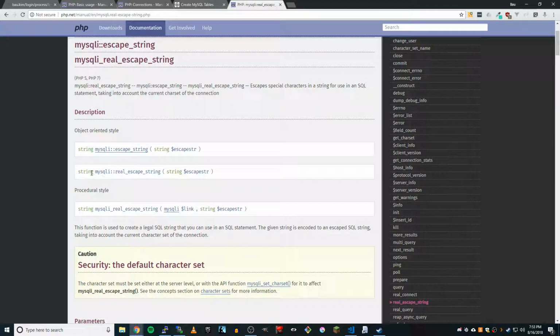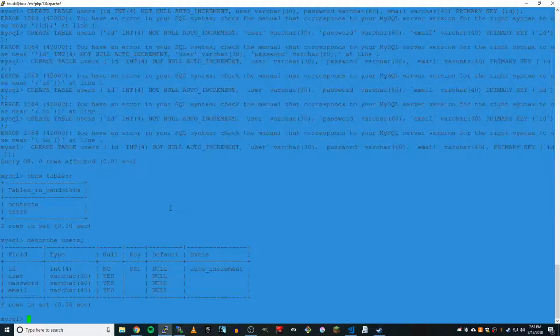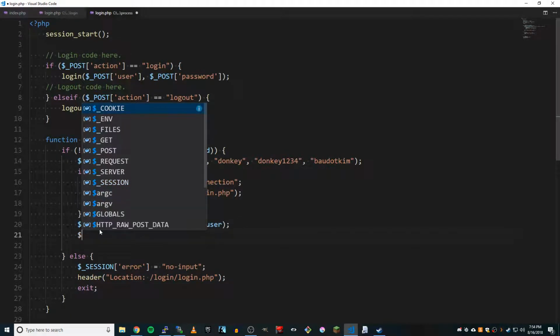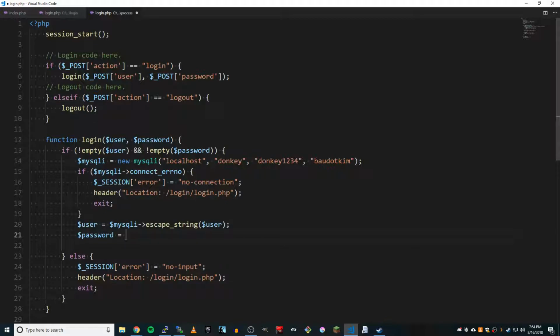The old one used to be called MySQL real escape string, and often people would make a function called something like ES just so it's simpler to write, because writing all of this gets kind of old after a while. But anyway, so, mysqli escape string for user equals, right? So we're scrubbing that. And then we also want to scrub password, so we'll do the exact same thing for password. All right, so now we know that the inputs we're working with are scrubbed because they came from that post variable, right?